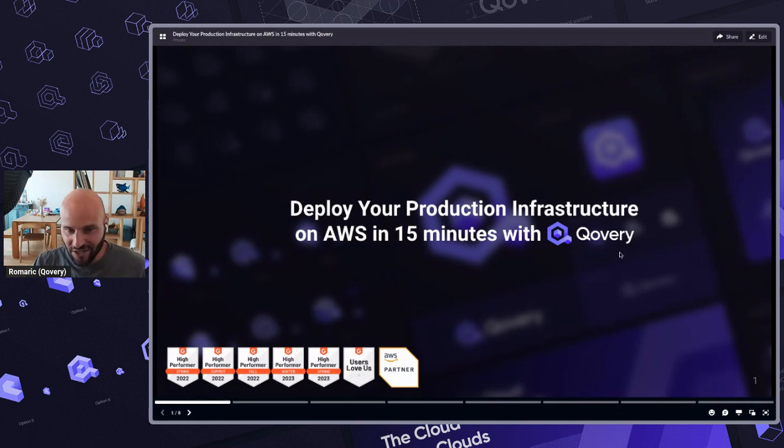The goal of this session is not to cover all the business use cases and everything you can do with Qovery. It's really focusing on how to deploy a production-ready infrastructure on top of your AWS accounts in just a few minutes. And I want to get into the details of how things work.